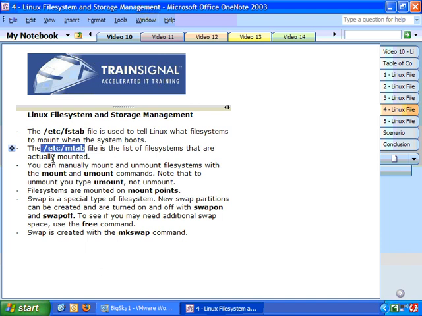Now, the /etc/mtab file is the list of file systems that are actually mounted. So these won't always be the same if there's a file system that's not mounted. If all file systems are mounted, then these two files should be the same. Now, you can actually mount and unmount file systems yourself using the mount and the umount command. Note that to unmount file systems, you type umount, not unmount. There's a big difference, and I have struggled years ago trying to type unmount when the command's actually umount.